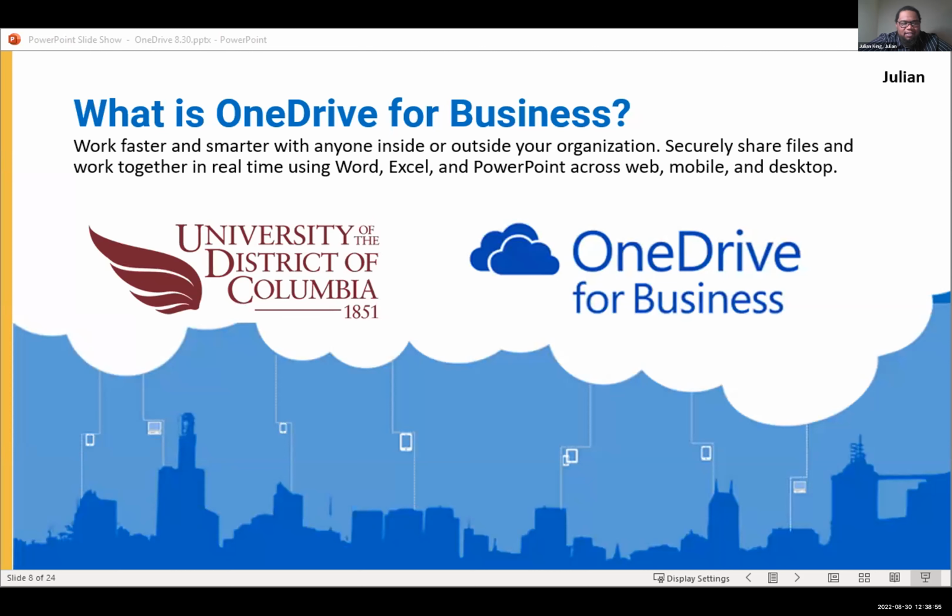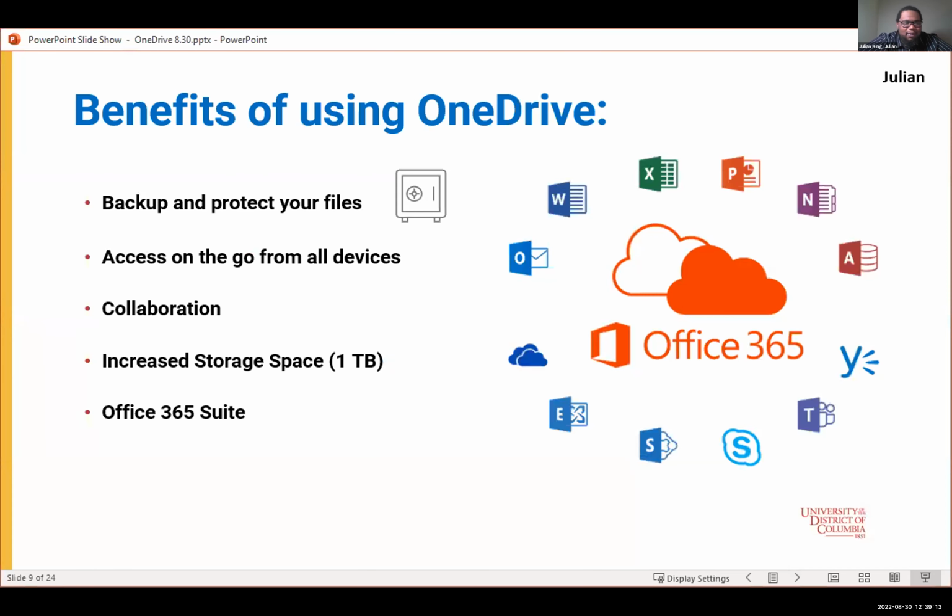So one of the main differences for OneDrive for Business is that you get a lot more storage. It's the business version. We're using it strictly at UDC, and it comes with a lot more storage, as well as some of the Office 365 suites. I'm sorry, Office 365 suites. Microsoft 365 suites that we'll also talk about later on. But I think that is one of the biggest pieces of the main difference, your storage.